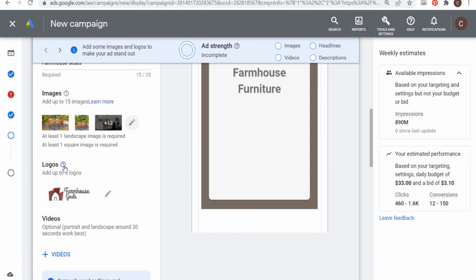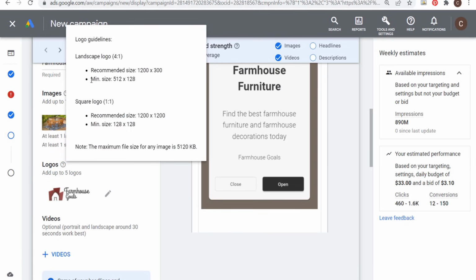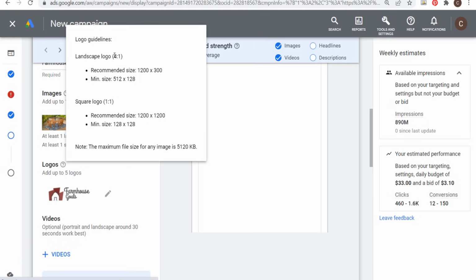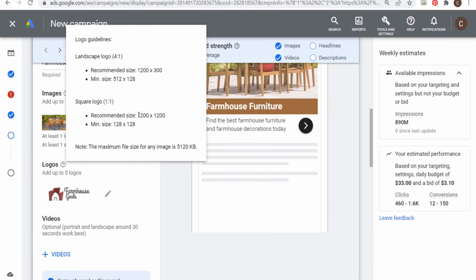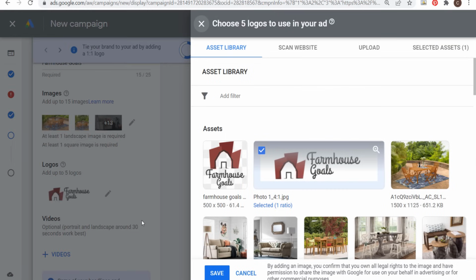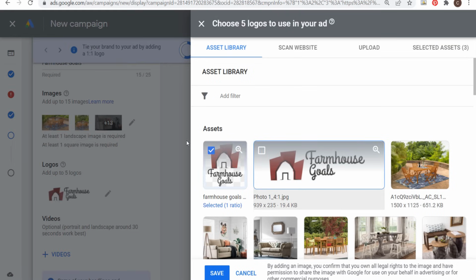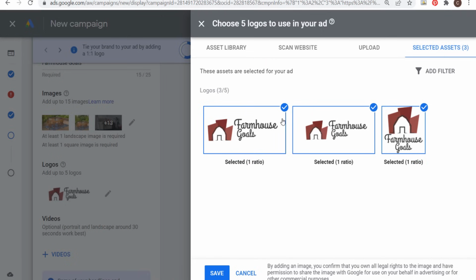Next is going to be logos. So again, if we just come over here, 2 different logos, a 4x1 landscape logo with a recommended size of 1200 by 300, and a 1x1 square logo with a recommended size of 1200 by 1200. So we're going to come in here and select our different logos. Okay, so I have a total of 3 logos selected here, so you could use up to 5.